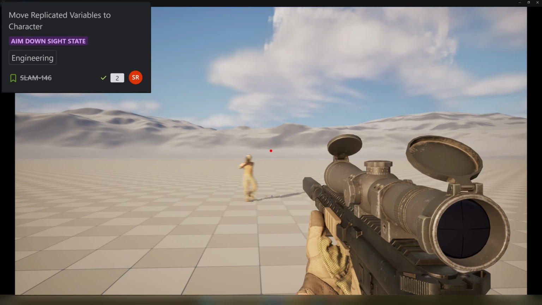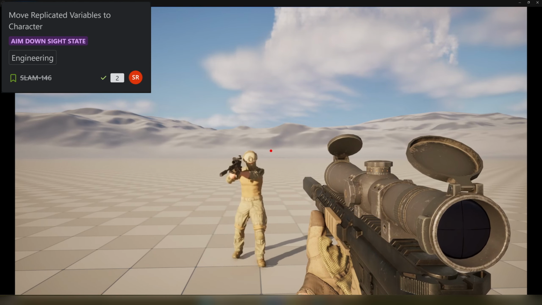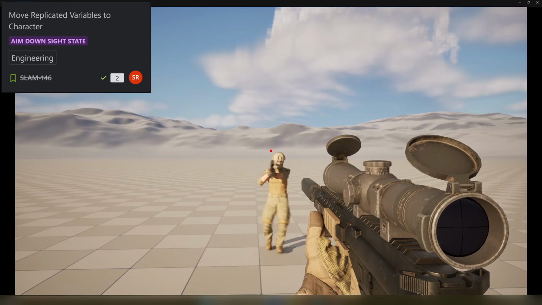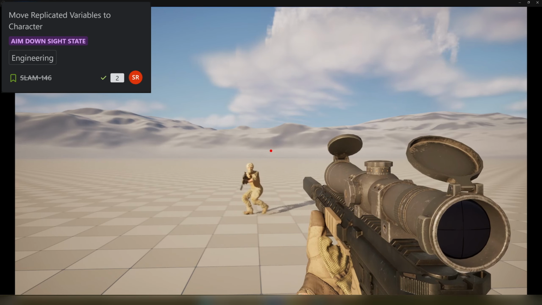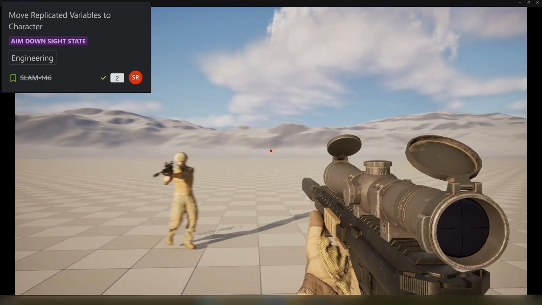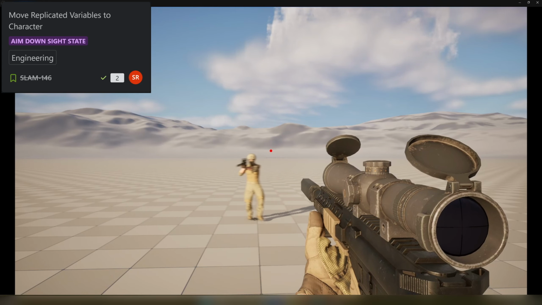I then spent some time moving my replicated variables to the character instead of all my components that I've created. This just makes replication a lot cleaner, and it also saves some bandwidth over the network, because now I don't need to replicate the components, only the character itself, so that is a very solid result that I'm happy with.